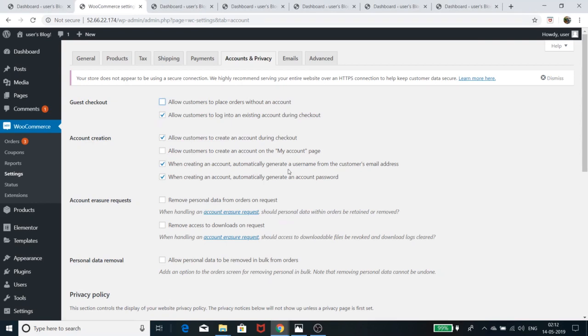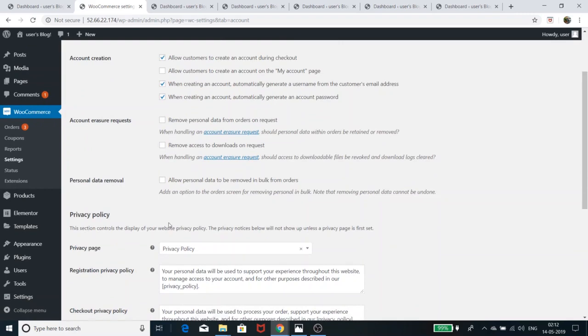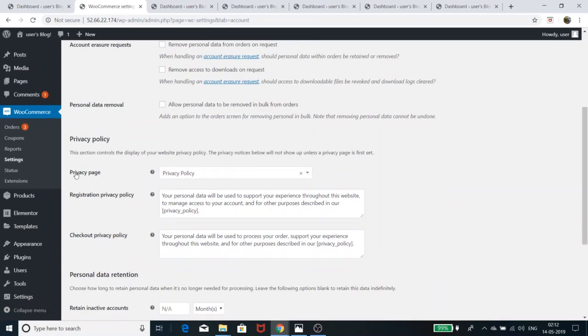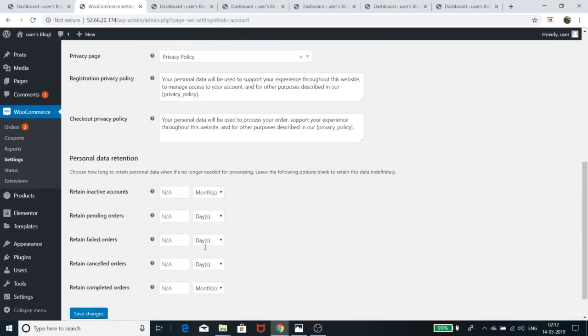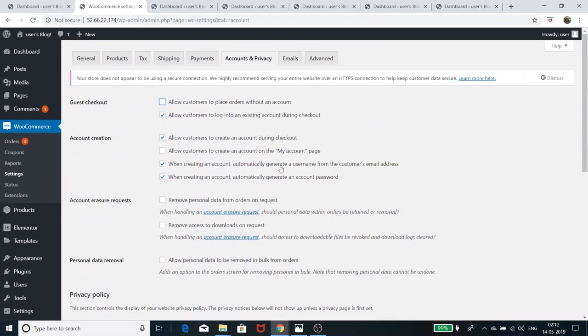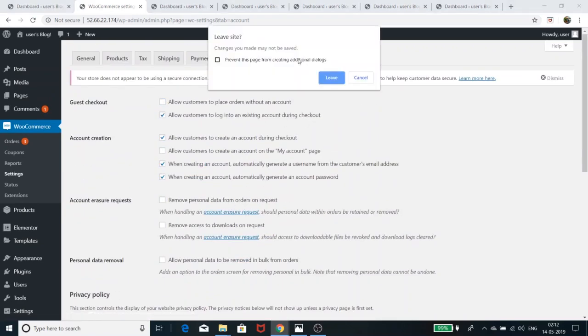When creating an account, automatically generate username and password. Let's keep that. When creating an account, automatically generate an account password. Let's also keep that. So these are all the options that we are keeping. You can configure it and leave it depending upon what data privacy policy you are managing, and you can define your privacy policy down here, and the privacy policy retention policy you can also manage down here. So these are the options that you can do.